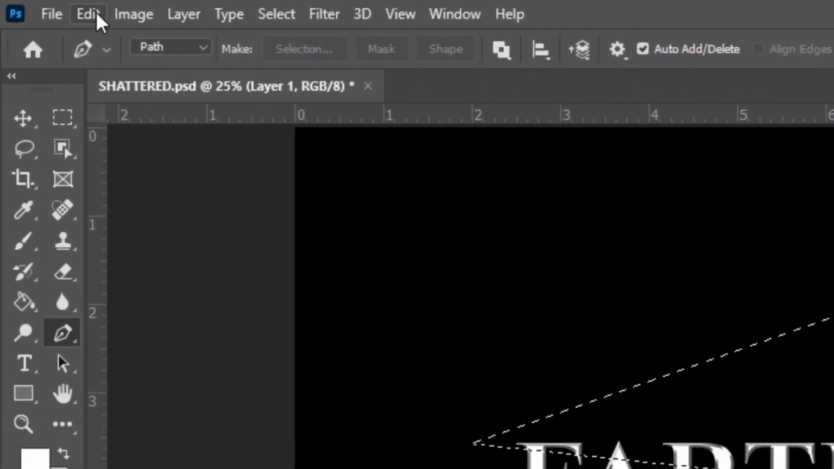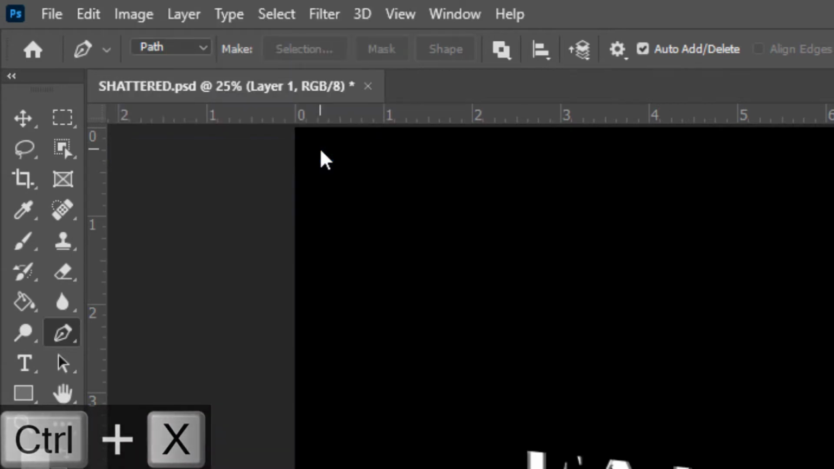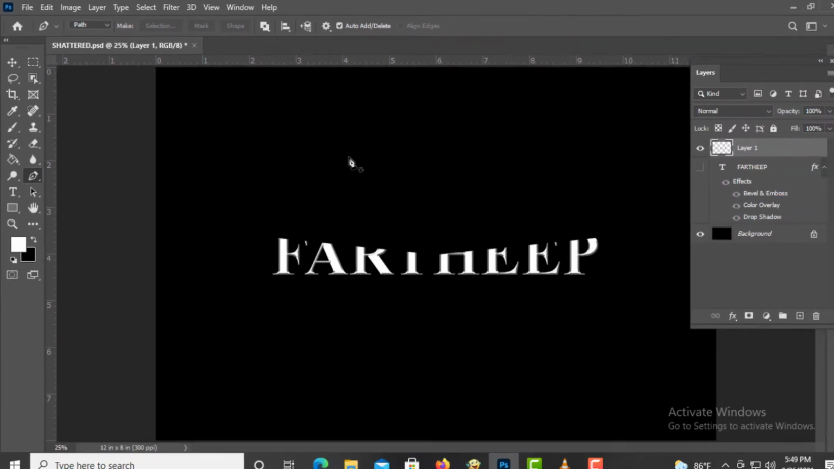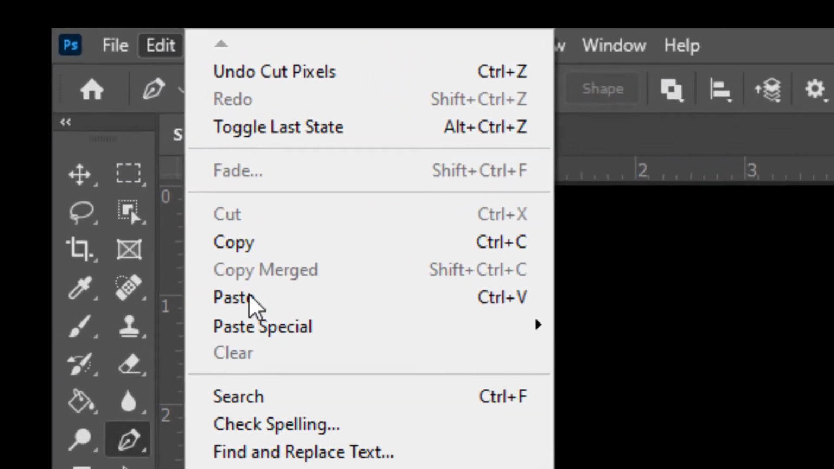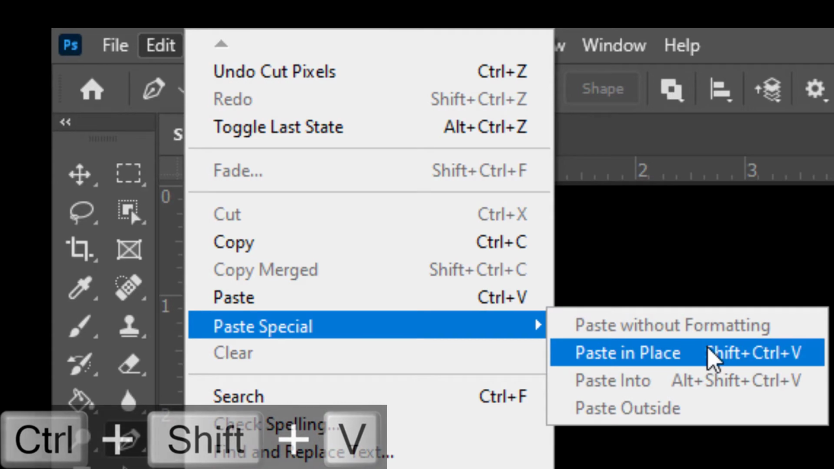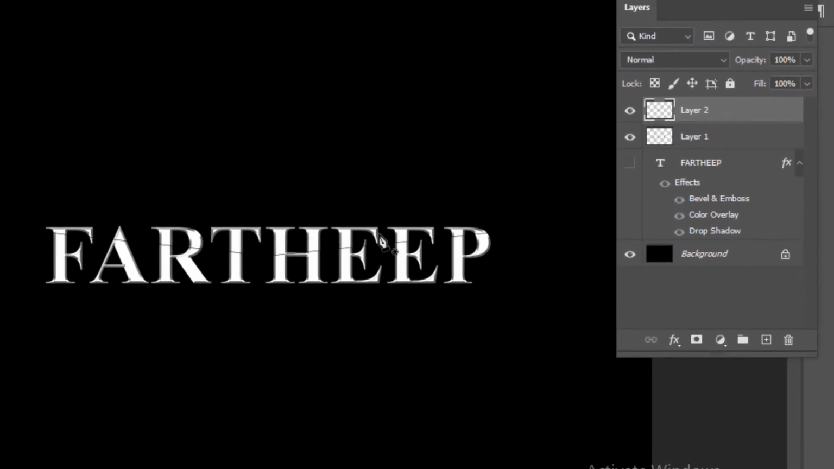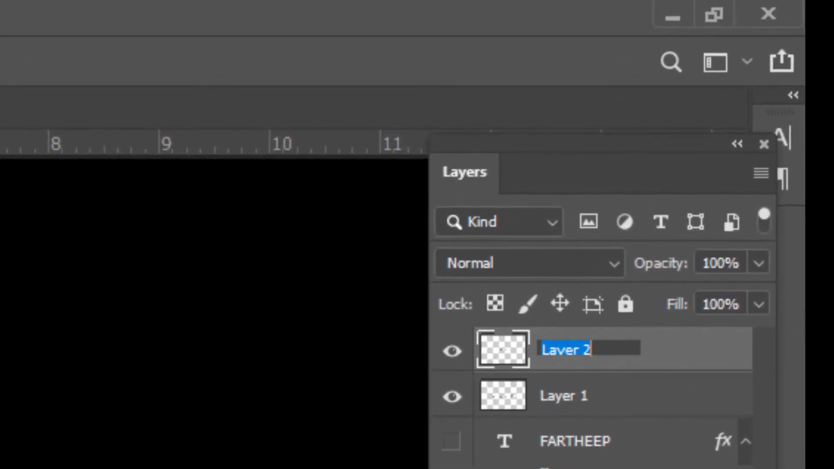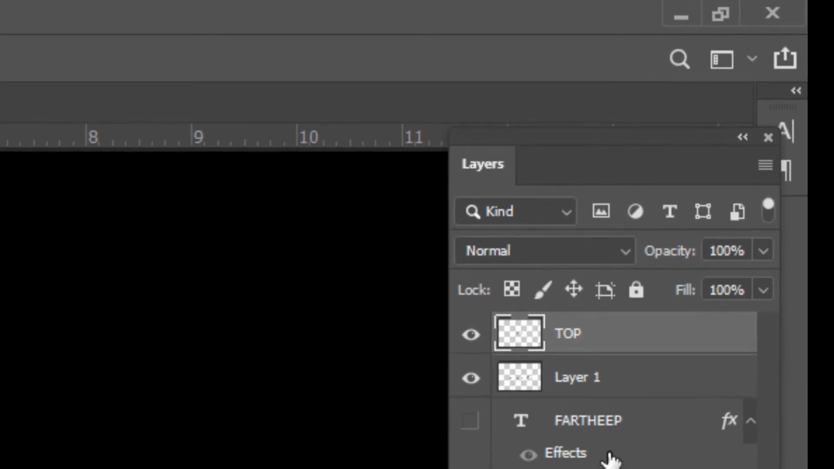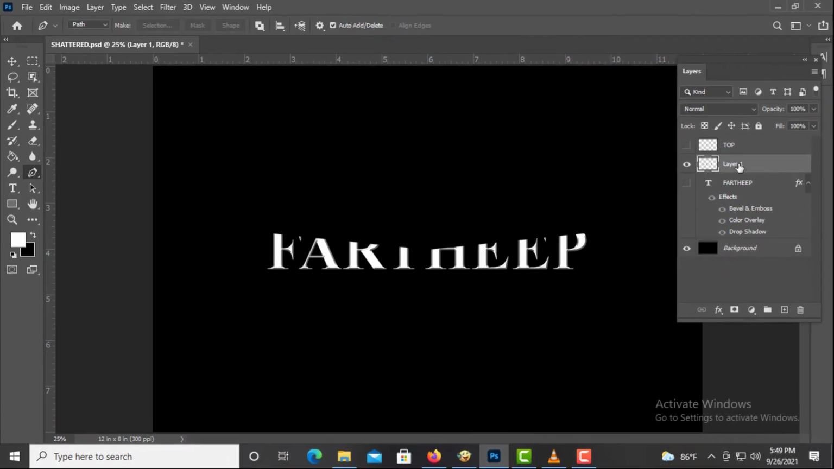Come over to Edit menu and choose Cut. Go to Edit menu again. Select Paste Special. Then Paste in Place. The top part is now placed in a new layer. Rename this layer. Then do the same for the bottom part.